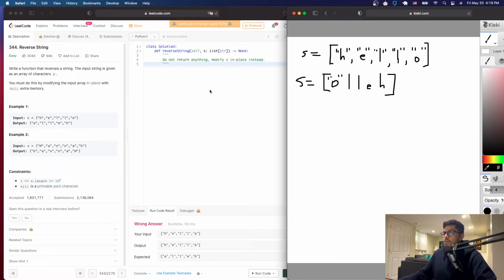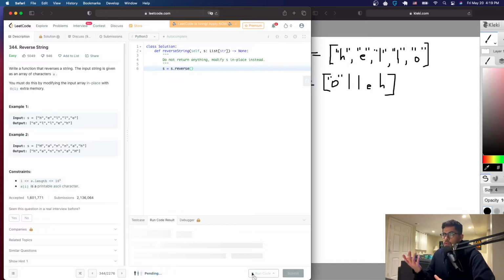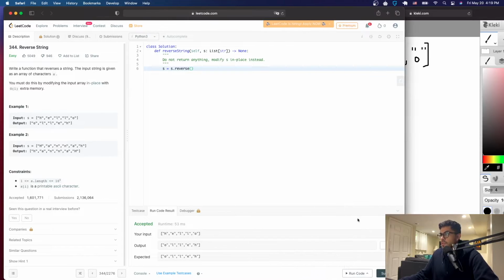All right, so there are multiple ways to do this. I was just trying a few things. Since we're just modifying the existing array, we can use this method here. So we can just try s.reverse, and this is gonna give us the answer, and it's just one line of code. I don't know if it's allowed or not, but it works. And as you can see, the answer is accepted, and it runs pretty fast.